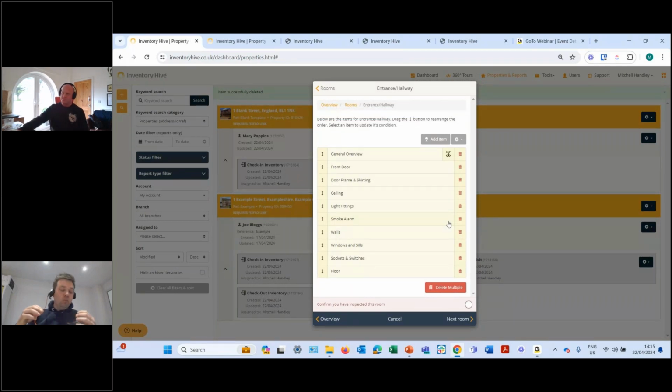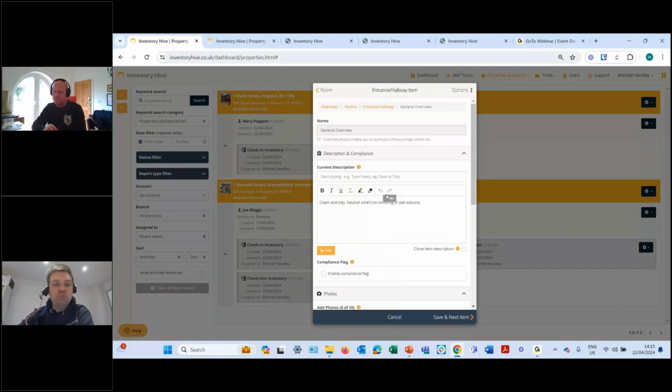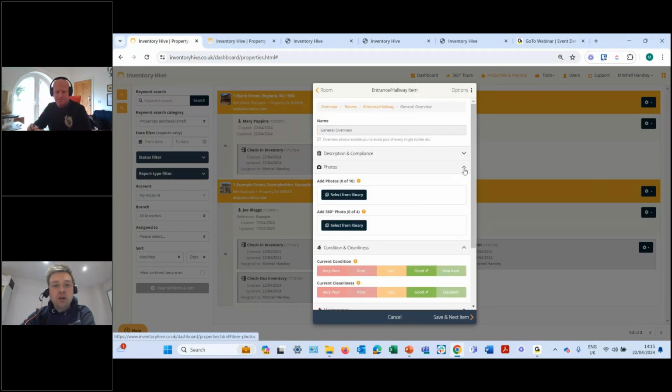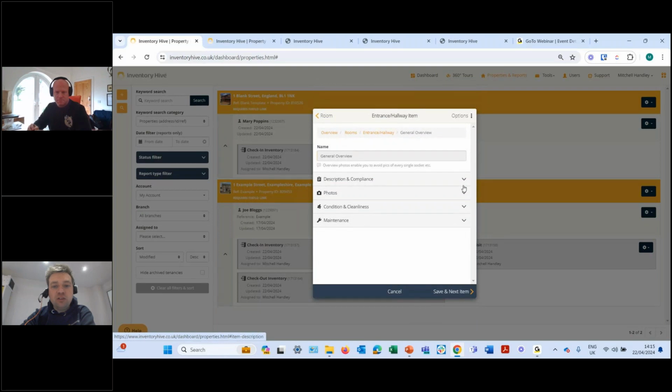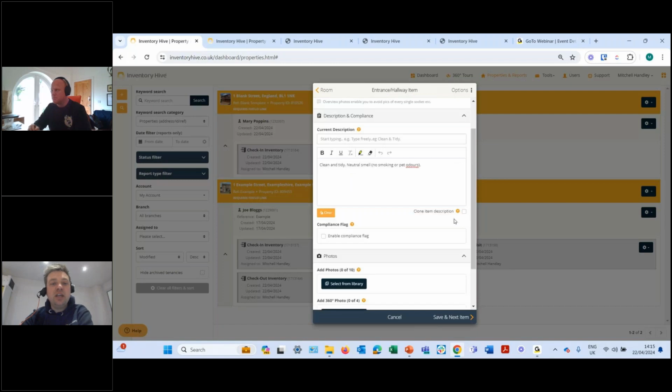What I do is, once you get in the room, have a quick glance around just to check what the list is here matches what you plan and inspect, and then you just go through the items. So you would start with the general overview, and because of the template already provided, it's already typed out a description: clean and tidy, neutral smell, no smoking or pet odors. Instead of scrolling down, you can actually click on these little arrows here, and it collapses down the condition, cleanliness, maintenance and description sections. So you can click and unclick these to expand if needed.